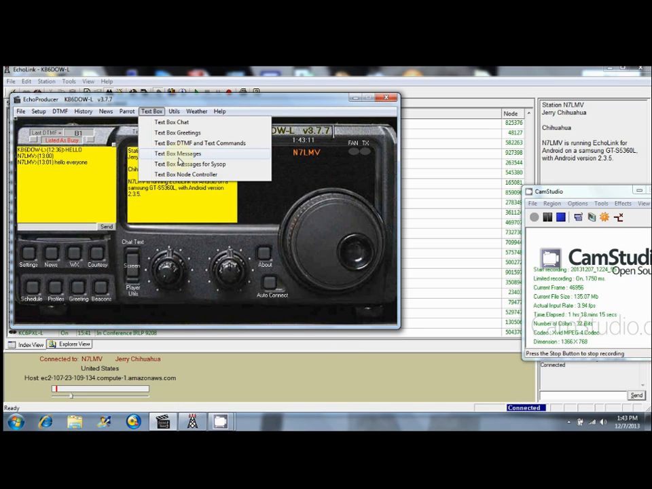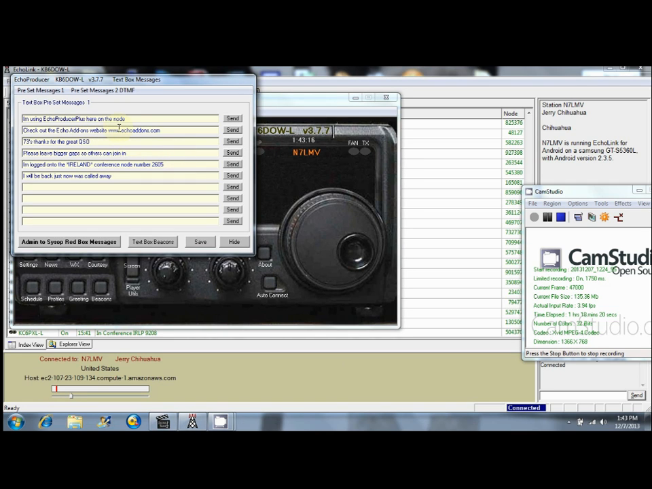Okay, go back to text box messages. Okay, you can have it set up to send immediately. Hey, I'm using Echoproducer, or check out the Echo add-ons, or whatever. I normally don't use this. This here is when you're at the computer. This is not when you're away from your computer.